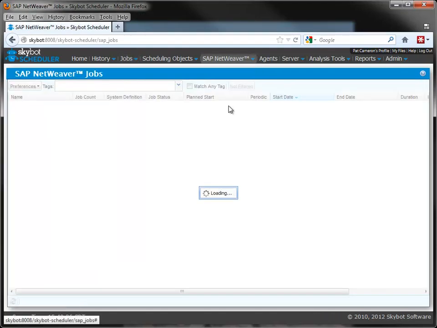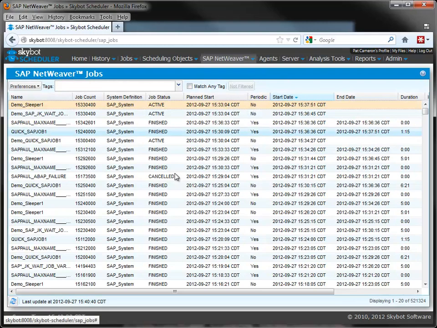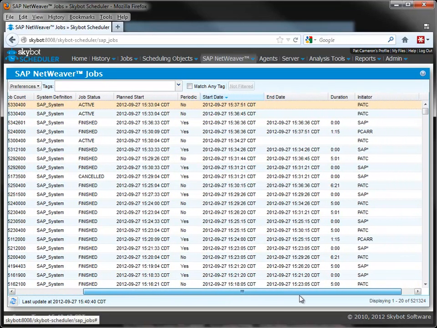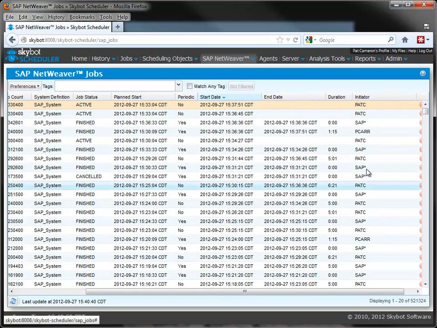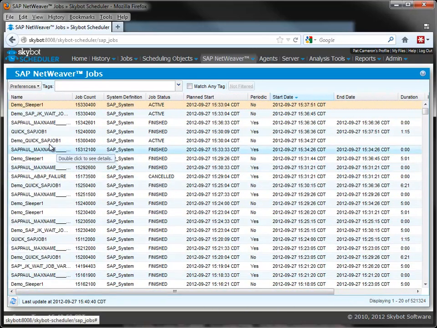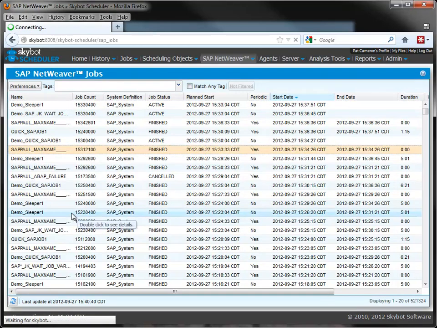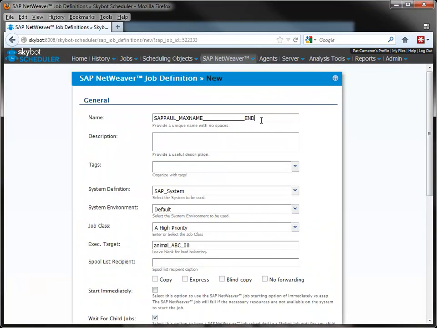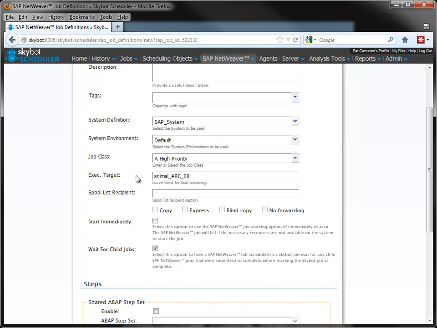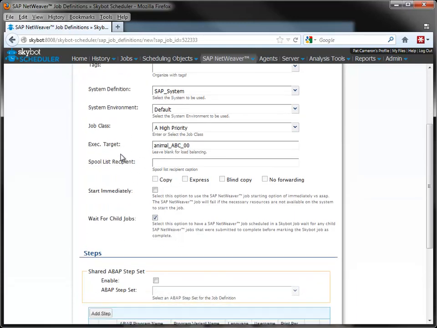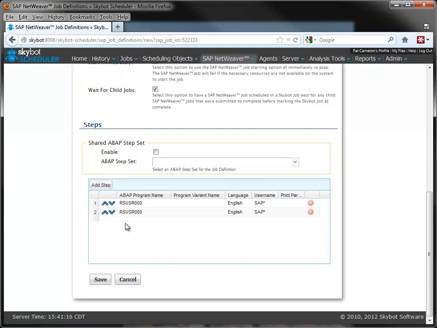So if we take a look at the SAP NetWeaver jobs, here are all the different jobs that run. Now some of these are defined in Skybot, but some of them are not. And I think we can see the duration of when these jobs run, the user that they run under. What I can do if I want to add a new job into my Skybot schedule, I can just right-click on any one of these, select Create a Job Definition, and Skybot will go out, it will pull in the job name, it will pull in the system information that it's using. This is a high priority job, and it will also pull in the ABAP steps that are being run.